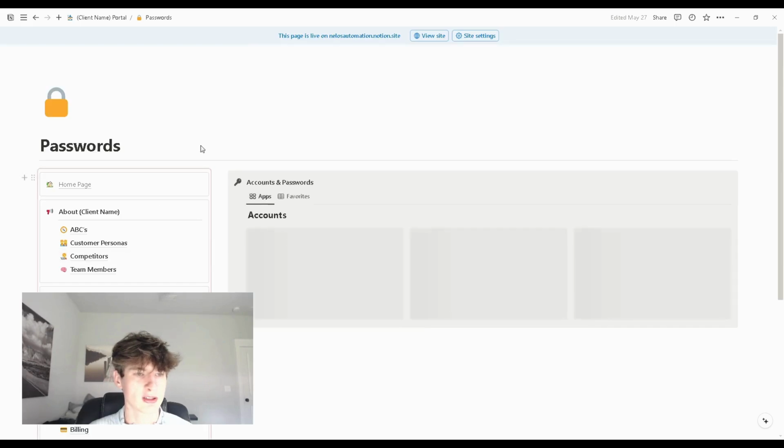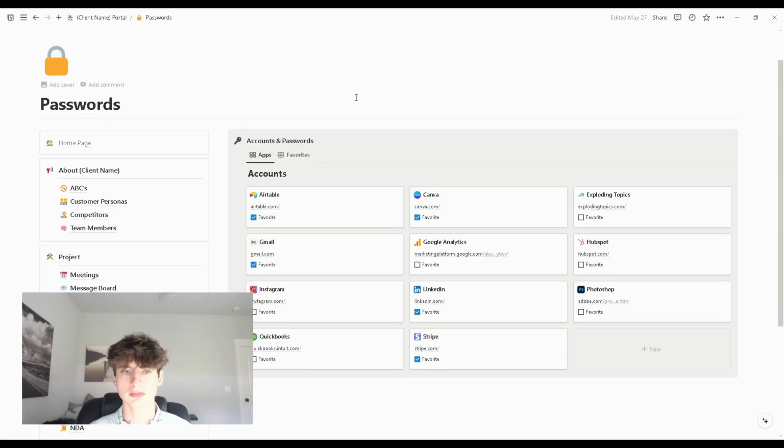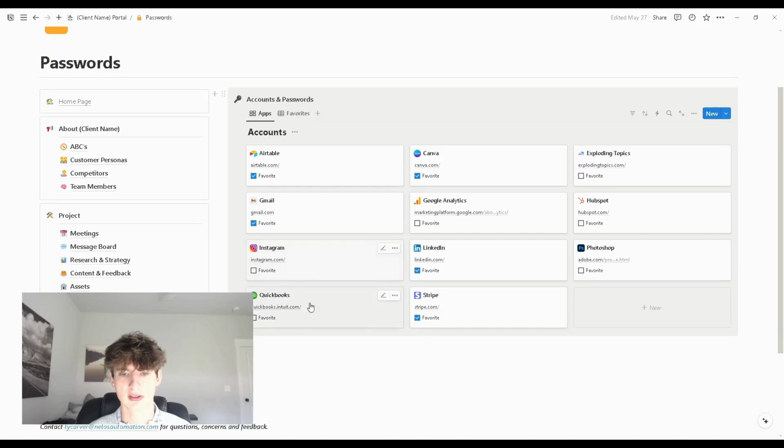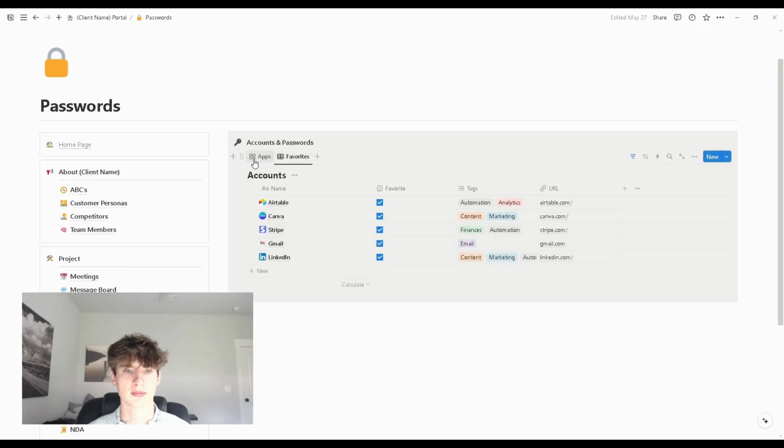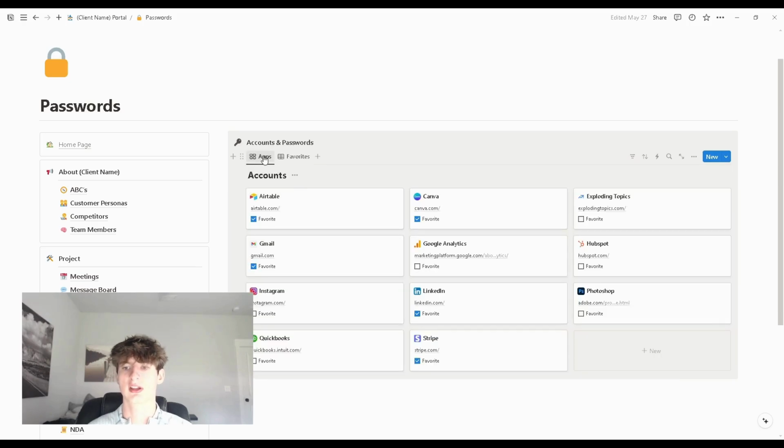Next, we got the password, sorry. So this is kind of a database of some software stacks that you might need throughout the project. So if you're posting on their Instagram for them, you probably want their Instagram password and username. Same with like LinkedIn, just some different softwares that you guys can use and have direct access to.